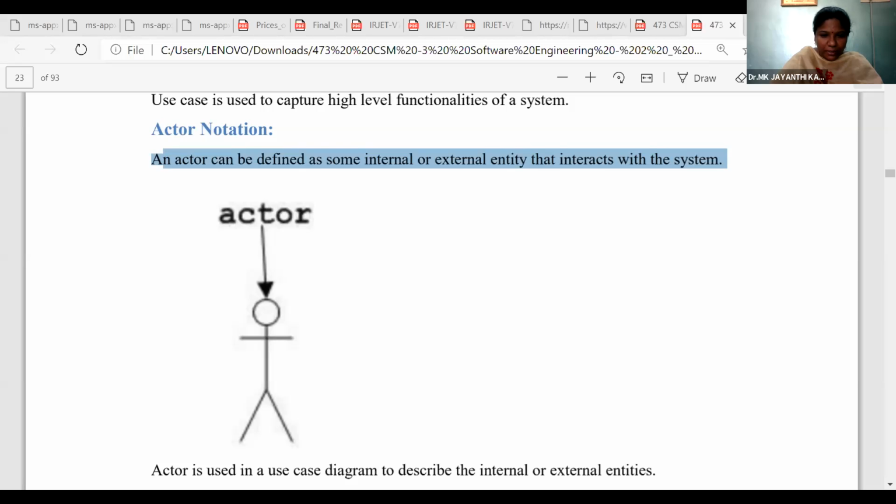Are you able to see the result? What is the answer? An actor can be defined as an internal or external entity that interacts with the system. So any end user or admin can access the system, which is performed internally or externally.